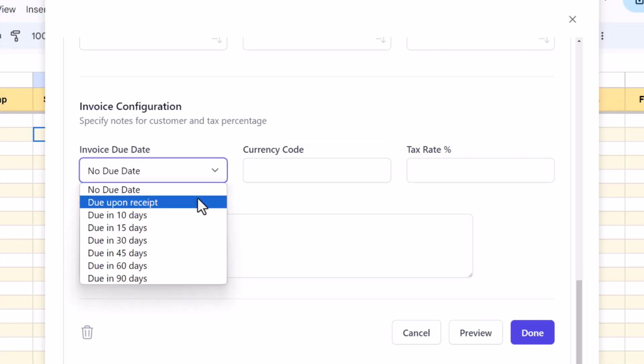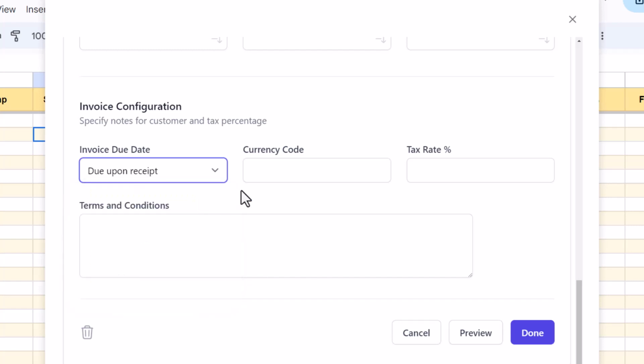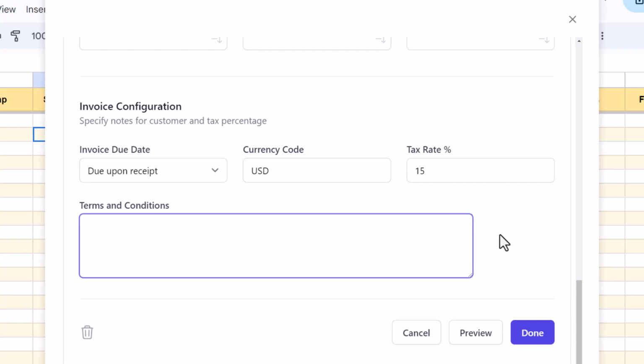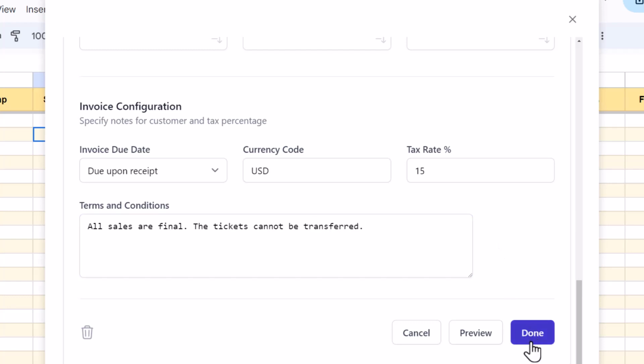The invoice due date is the number of days from when the invoice is created until it is due. Let's choose due upon receipt. Next, we'll provide the 3-letter currency code of our invoice and a tax rate. We can also add the terms and conditions for the transaction in the text field here. Let's move to the next step.